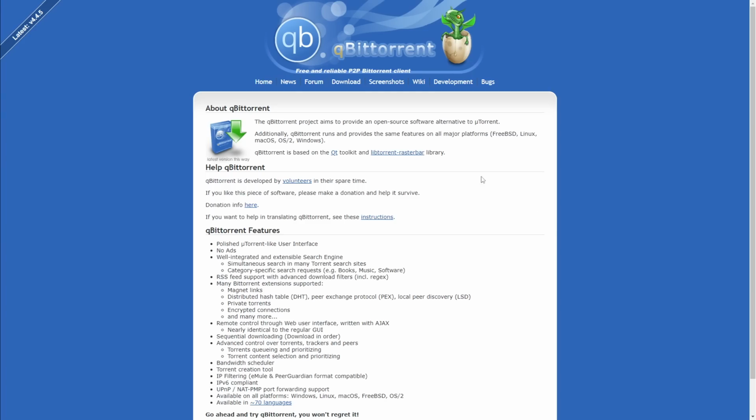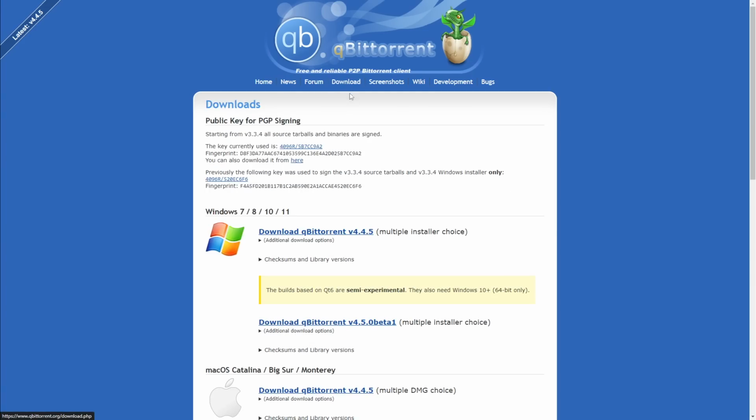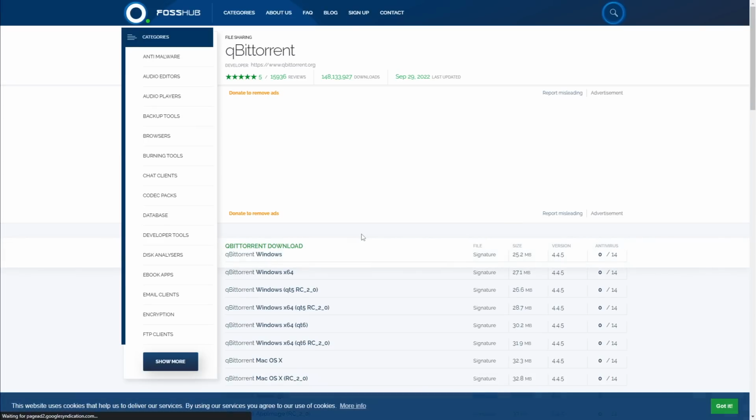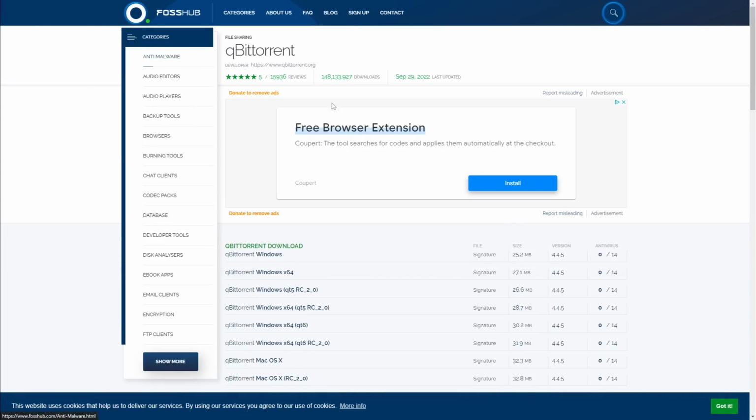So over on the QBitTorrent website, I'm going to go to the download section. Then I'm going to go to 4.4.5. Of course, this is if you're on Windows. If you're a Mac user, you're going to want to go to the other lower down bit on that page, and you can download the Mac version. This is a guide for Windows, but I can't imagine the steps are too different.